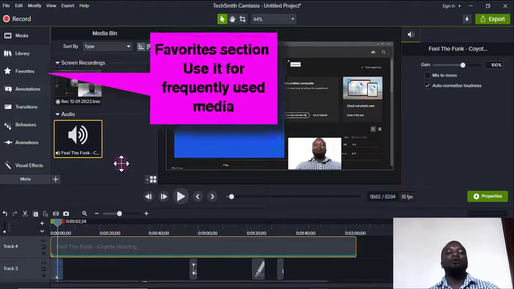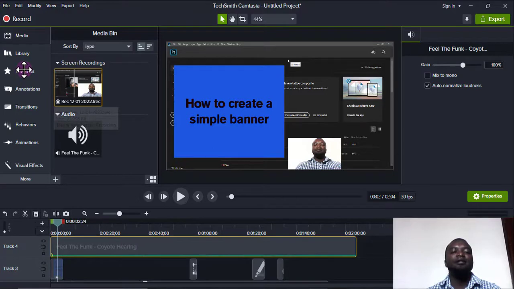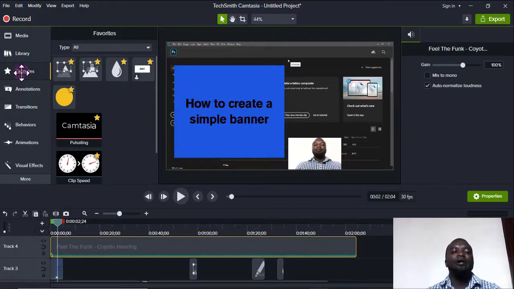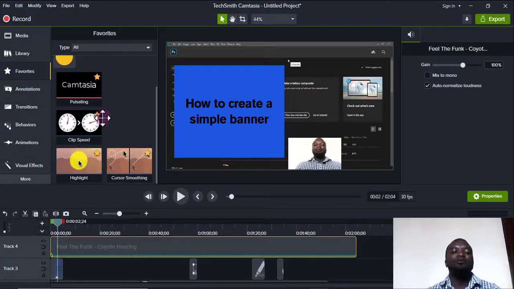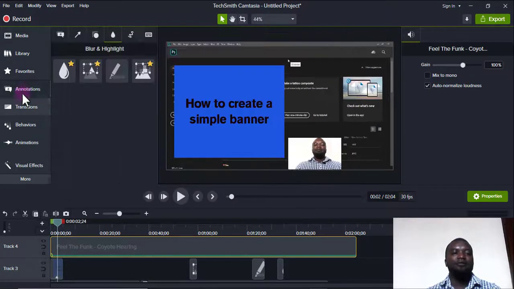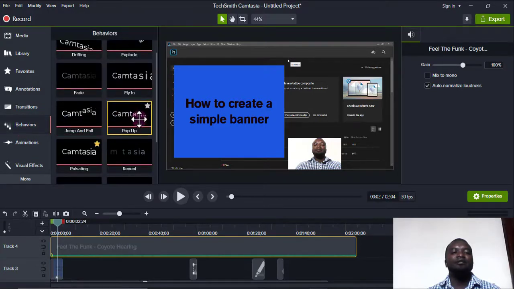Now the next thing, all the tools you always use, maybe you want to access them quickly. You can always place them under the favorite here. There's this section here, the favorite section, where you put all the tools. These are the tools I always use consistently. For example, if I come to behaviors, maybe I like using this behavior.